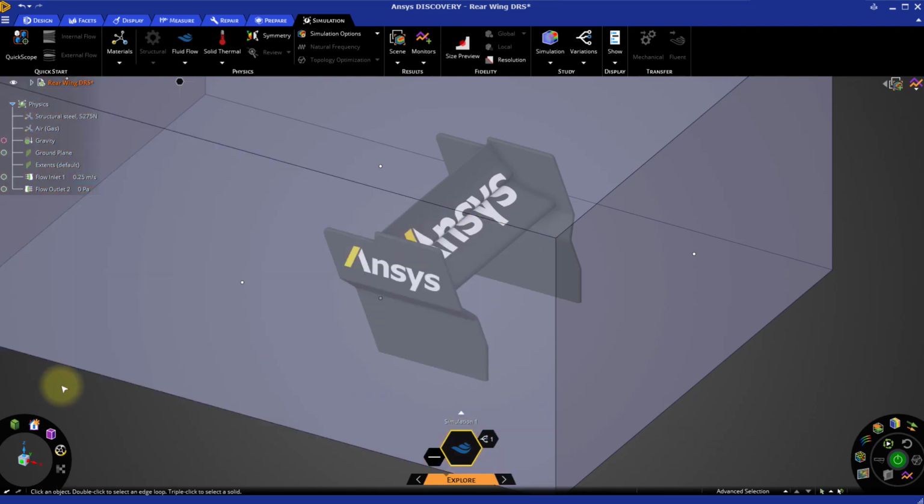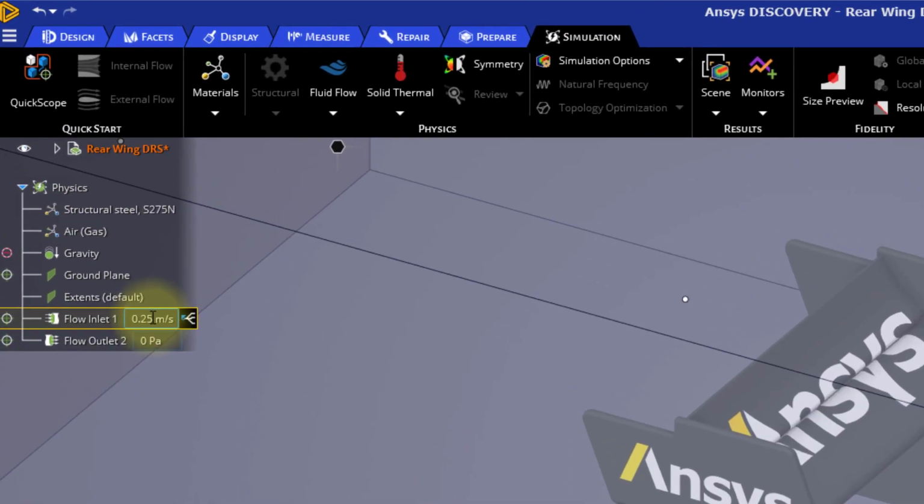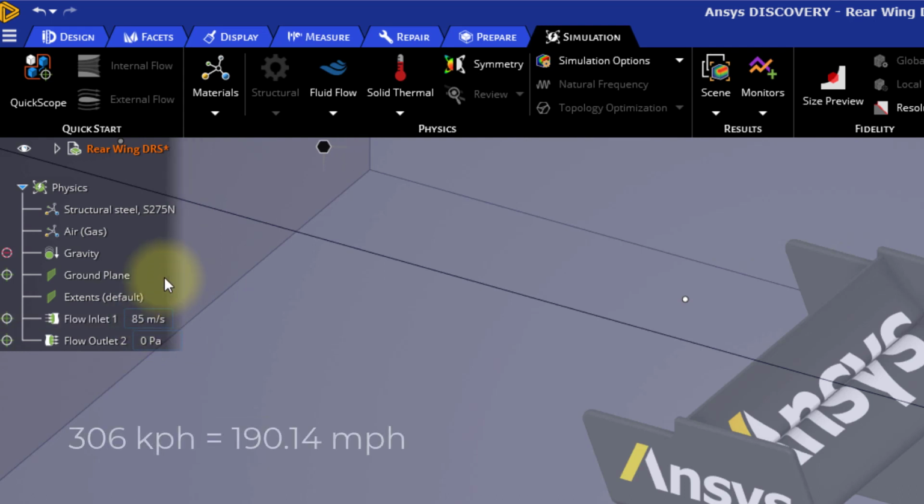The top speed of an F1 car is over 300 km per hour. So the airflow in our simulation needs to accurately reflect this. Click the value of the velocity next to the flow inlet entry and increase it to 85 meters per second and press enter. That's about 306 kilometers per hour.